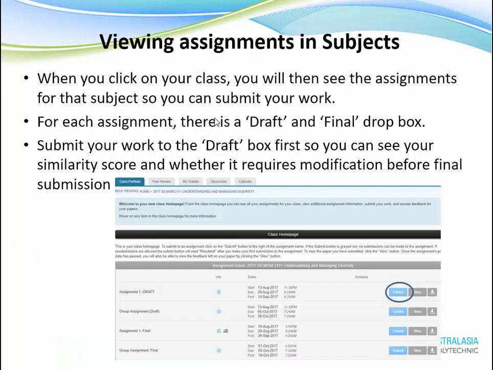Once you've clicked on your class, you will then see the assignments for that subject so that you can submit your work. For each assignment, there will be two drop boxes, a draft drop box and a final drop box. The draft version of the drop box is there for you to submit your work prior to submission for assessment. In there, you will get a report that shows you how your assignment has scored in terms of similarity, so that you can modify it if required before you submit.